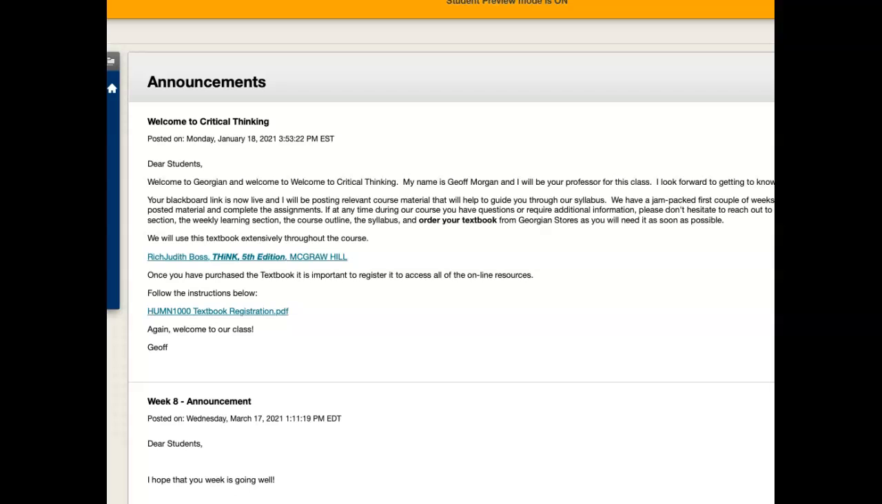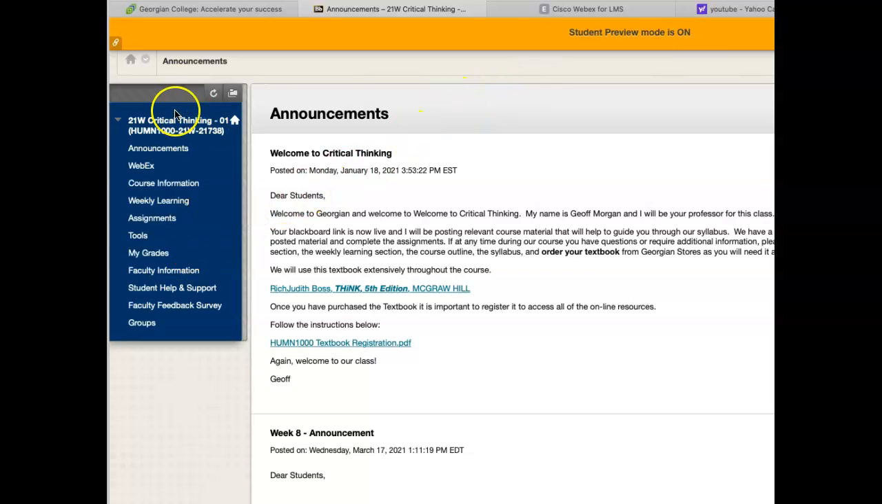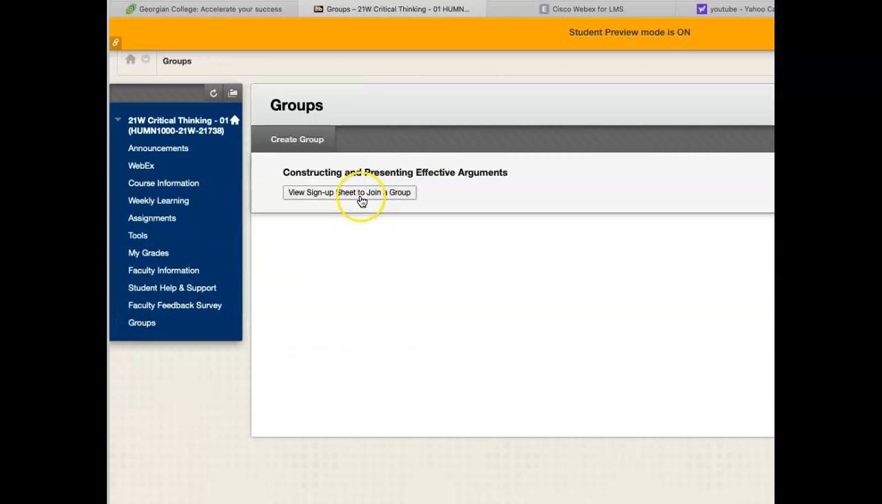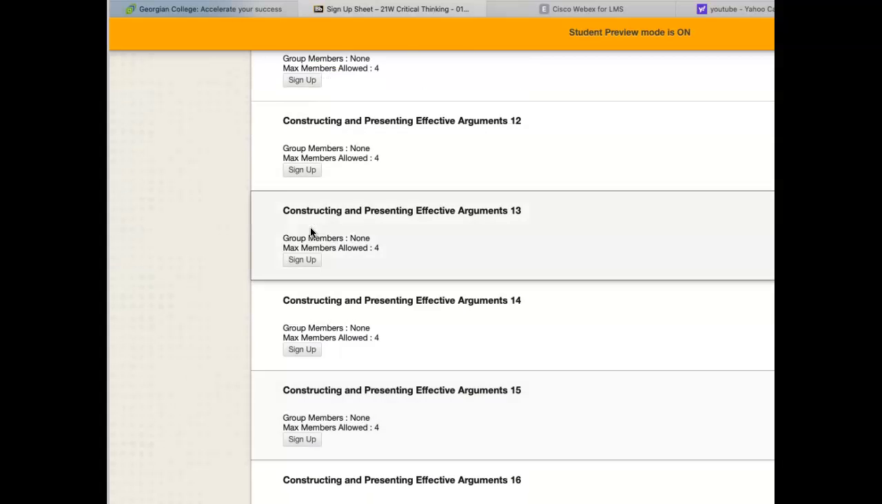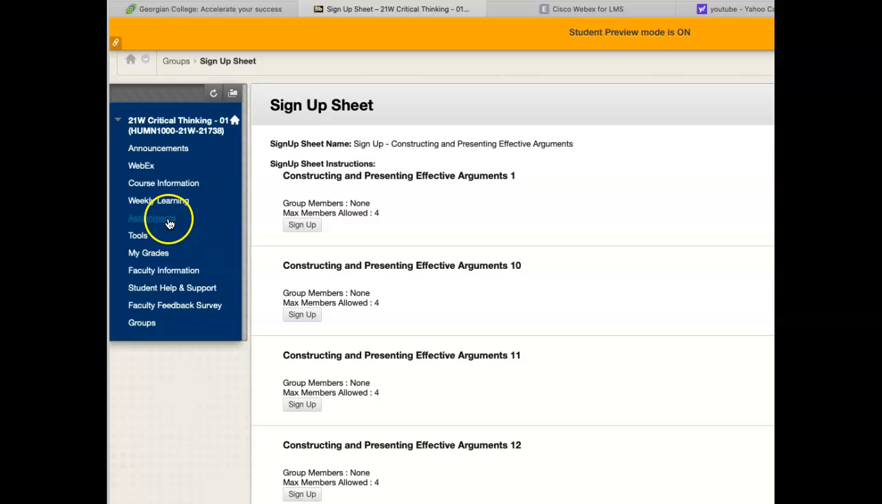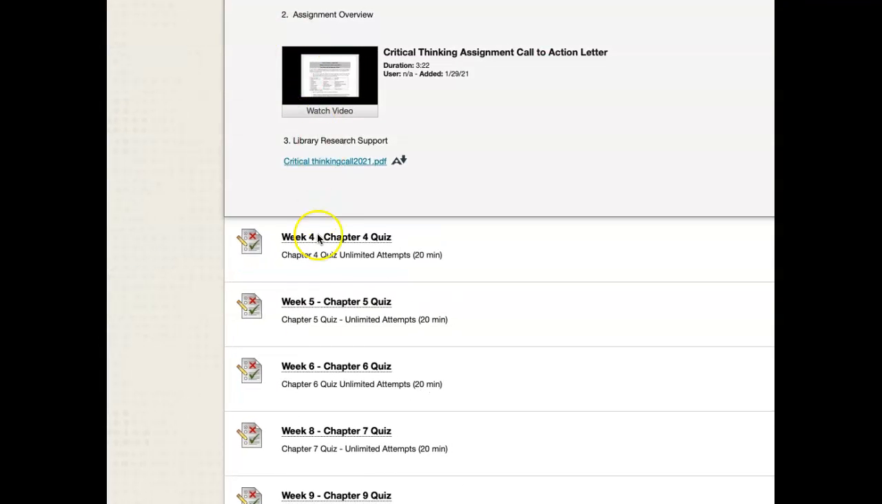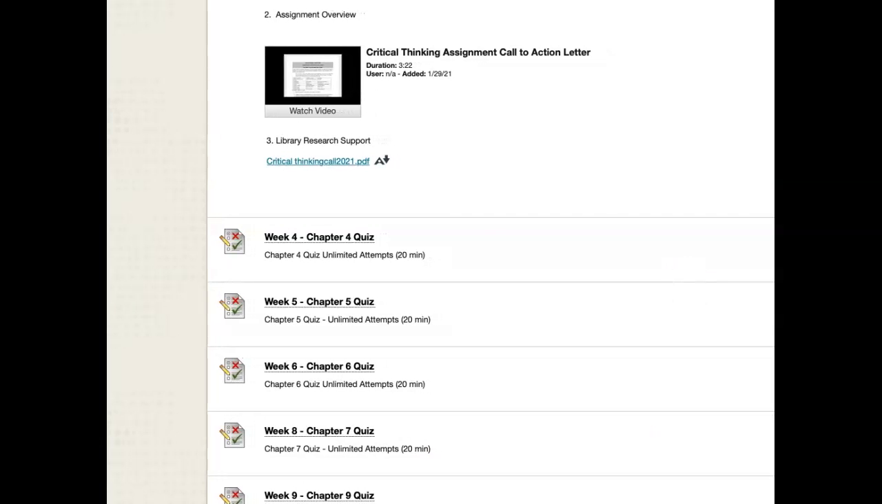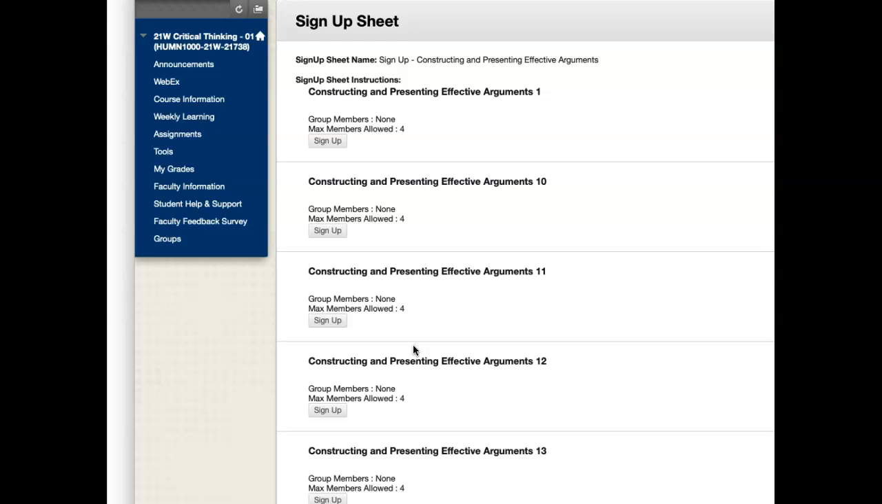Okay, the other thing I've done is for Blackboard. How you're going to get into this assignment is under the menu on the left, you're going to go down to groups. You're going to pick view sign up sheet, and then you're going to sign your group up under one of these tabs. Once you've joined your group, the assignment will appear here under week 9. But what you can see here is the assignment is not present yet until you've signed up. It's just the way the program works. If I scroll down a little bit more, you'd see that it's not there yet. It will not be there until you've gone over to this tab and signed up for a group.